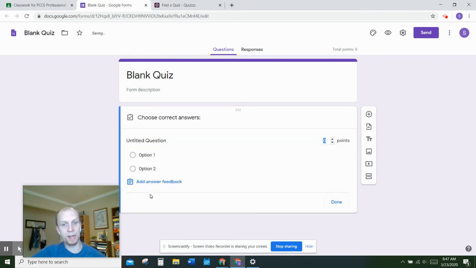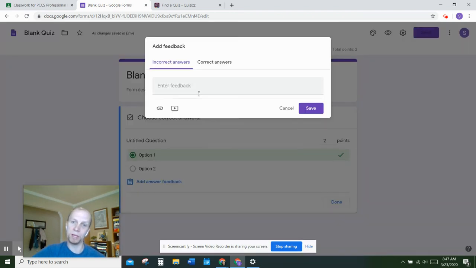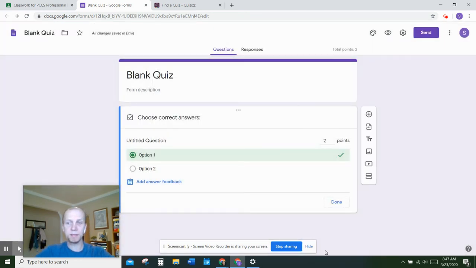You can click into answer key, and you click which one is correct, right? And then you can decide how many points it's worth. If you would like students to get feedback on that, so perhaps they pick the wrong answer, then you would go ahead and put in some sort of feedback, and you could say, maybe think about it this way, or great job. You can change between correct and incorrect answers. So that's the Google Classroom form.